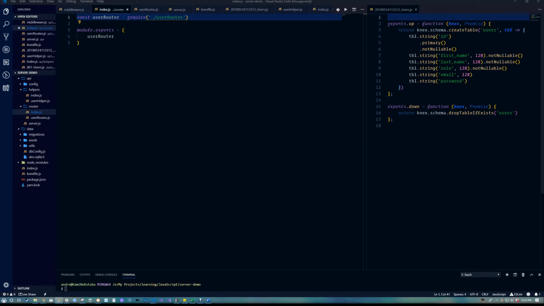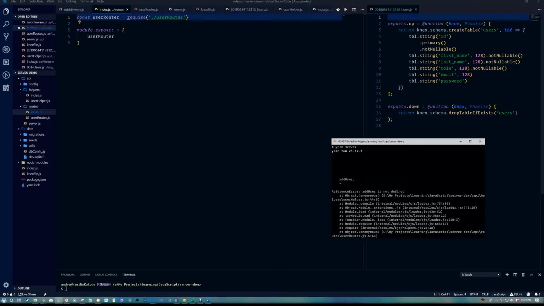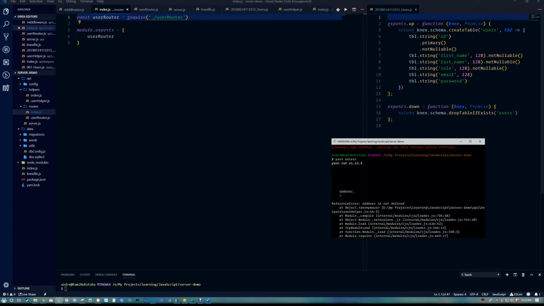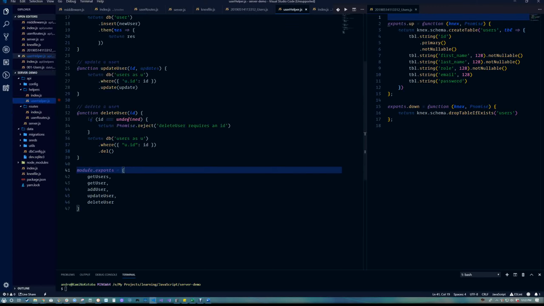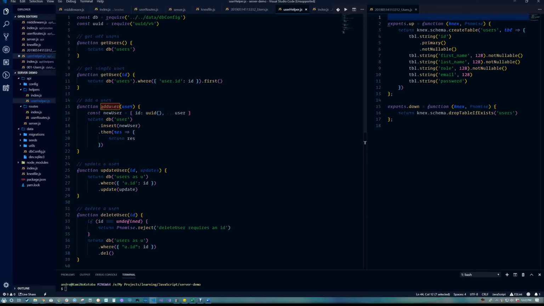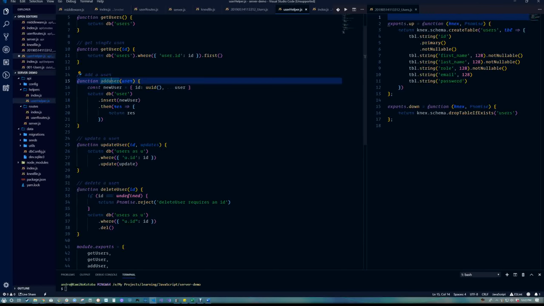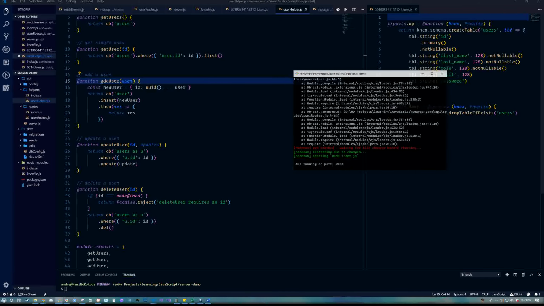Alright, so I have another error now. Seems that add user is not defined. So user helper, let's see. User helper, so add user. Oh, I forgot to use a capital letter there. Okay, add user. Okay, so now we're running. Sorry about that. So now we're running over here, and honestly, for writing this much code without running it at all, that's not too bad, if I do say so myself.